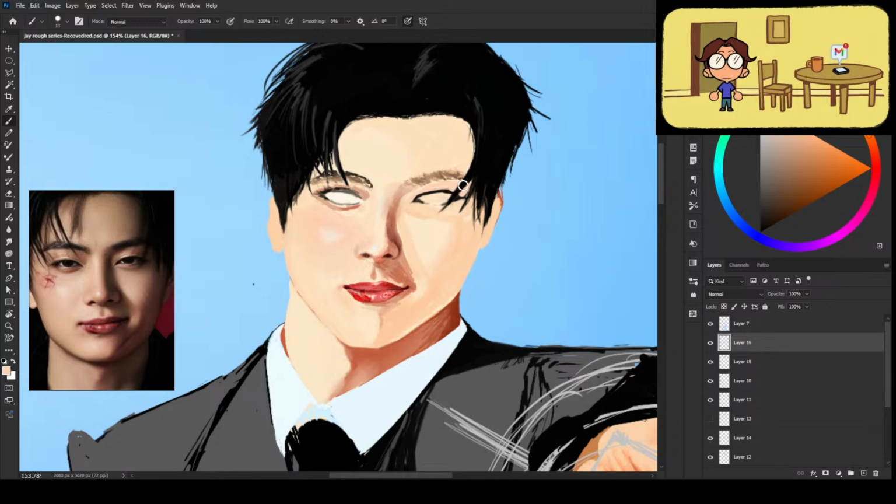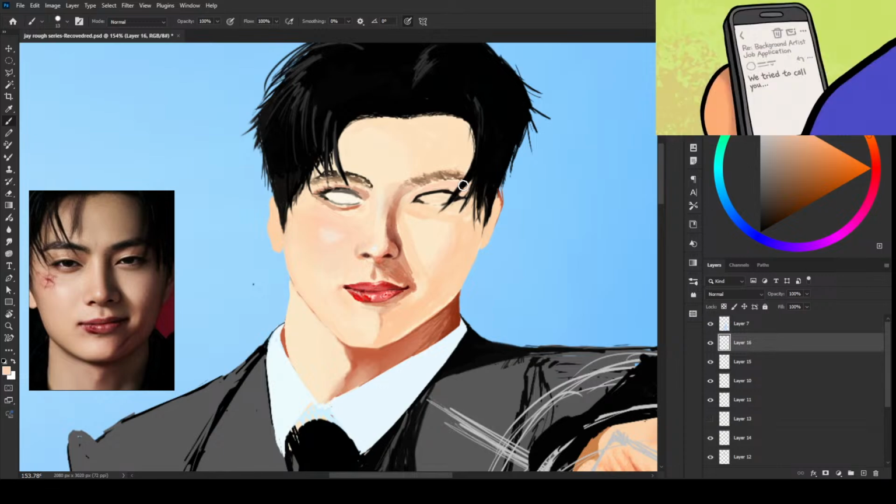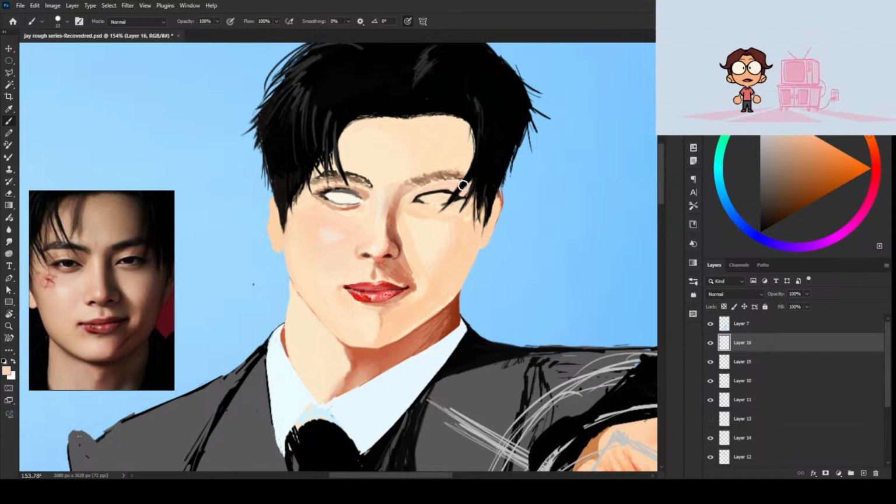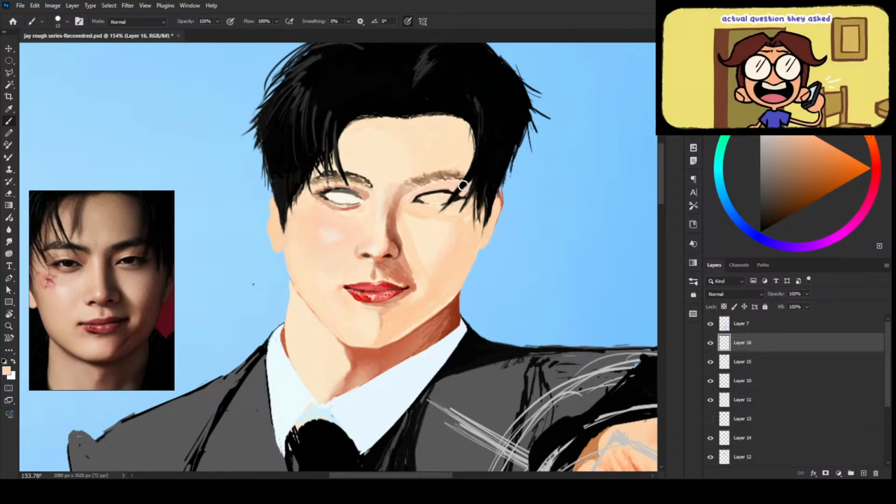But then I got an email. One studio in particular was reaching out about my application for a background artist position. So they ambushed me with a phone interview without telling me it was going to be a phone interview. So, what do you know about our studio?